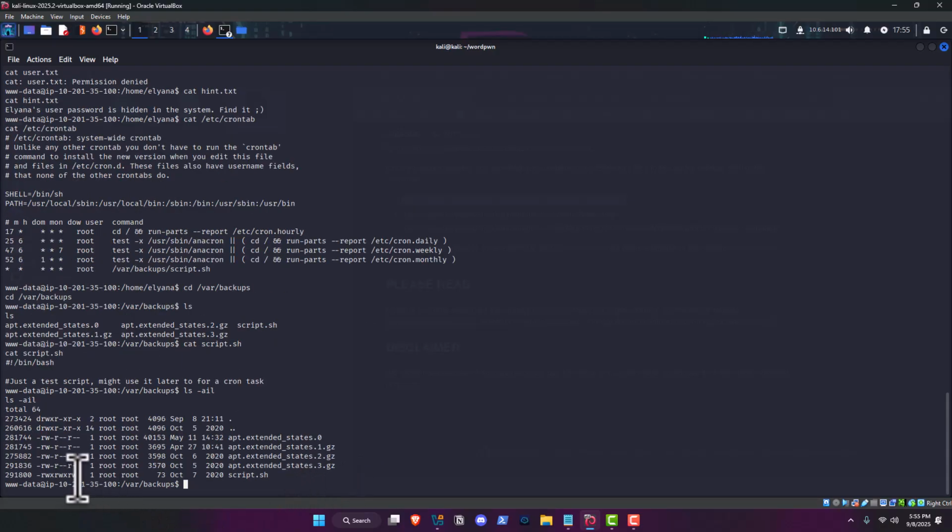it's owned by root, but it doesn't have the sticky bit on, so it means it doesn't execute as the owner. If it executed as the owner, root, we'd be able to do something with that script. But I spent a little bit of time messing with that, but ultimately that was a dead end for me.